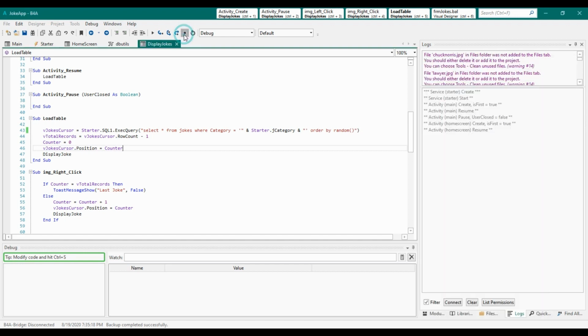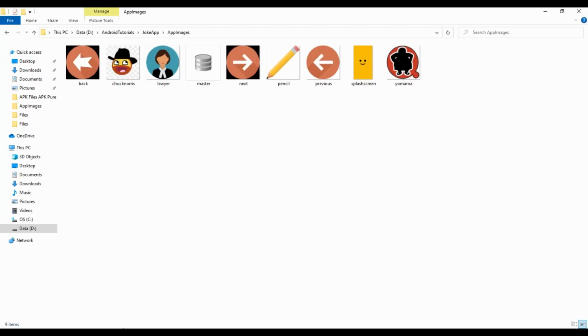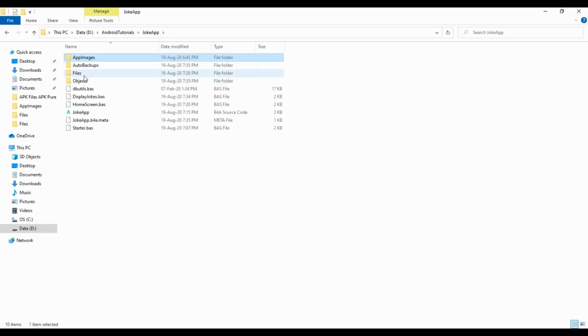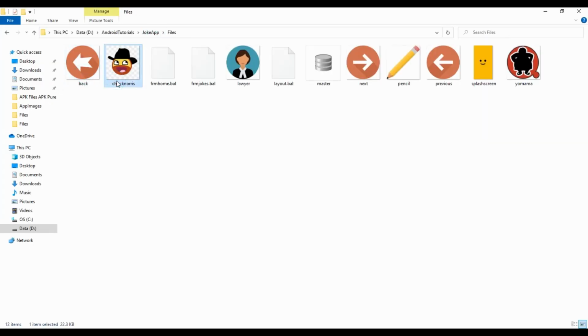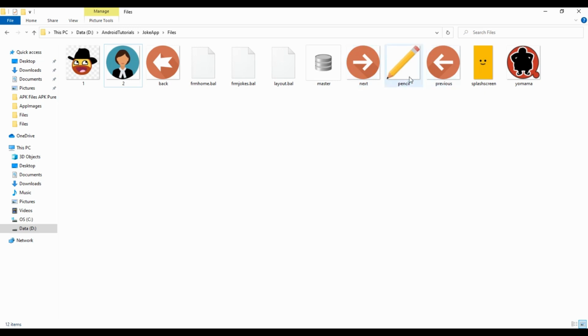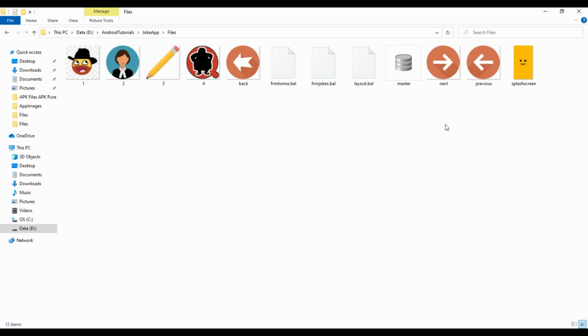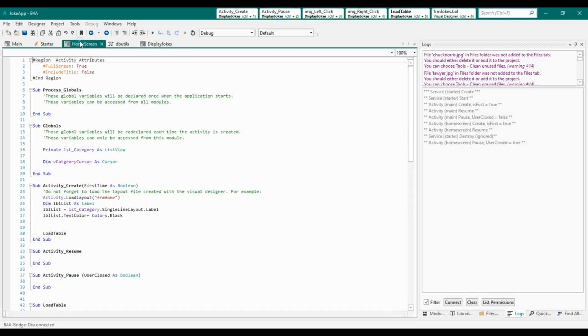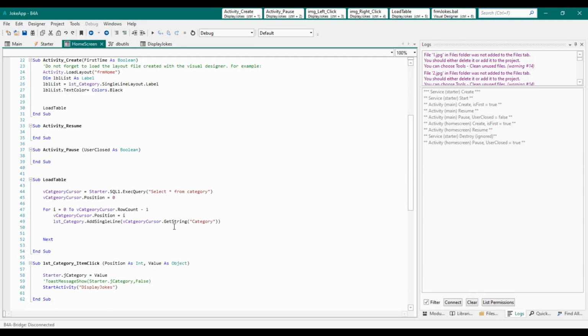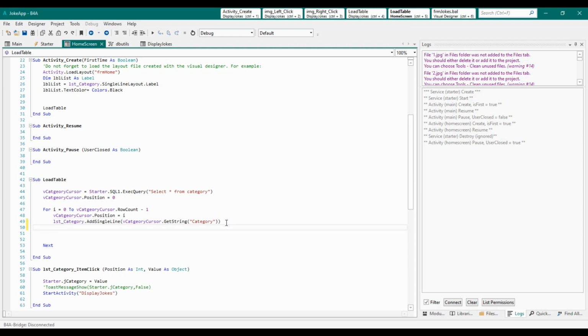Now what we need to do is, we have these images and I want to see the list of categories along with those images. So to do that, let me change those image names to 1, 2, 3, 4, so that I can populate the image in the list as I'm doing with the category. And to do that, I'll use the property toLine and bitmap.